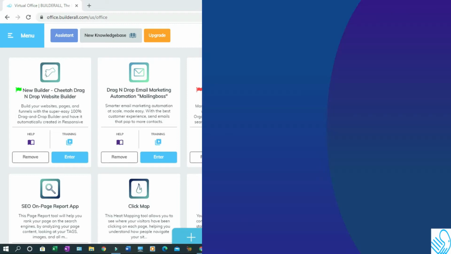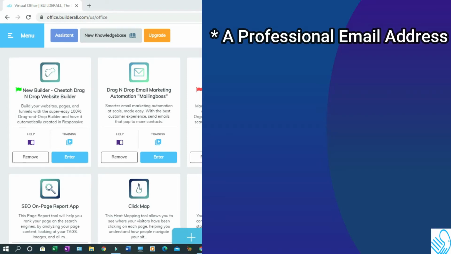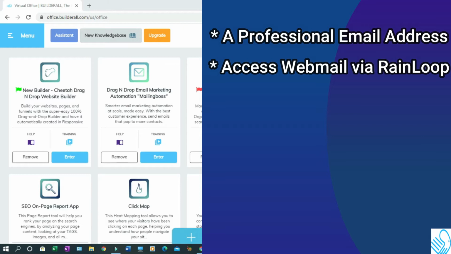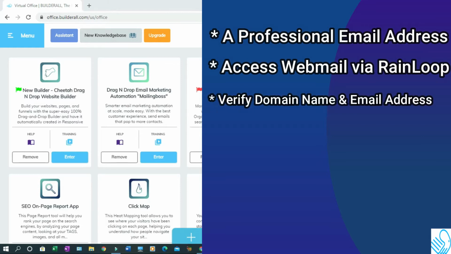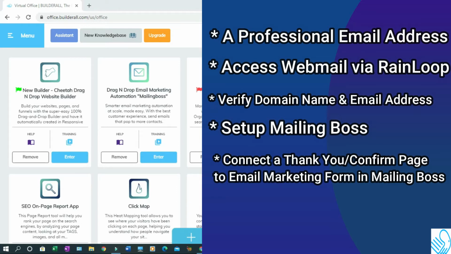In this tutorial, I will show you how to create a professional email address, how to access webmail through Builderall, how to verify domain name and email address for the first time, how to set up MailingBoss, and finally, how to connect a thank you page and email marketing form in MailingBoss.